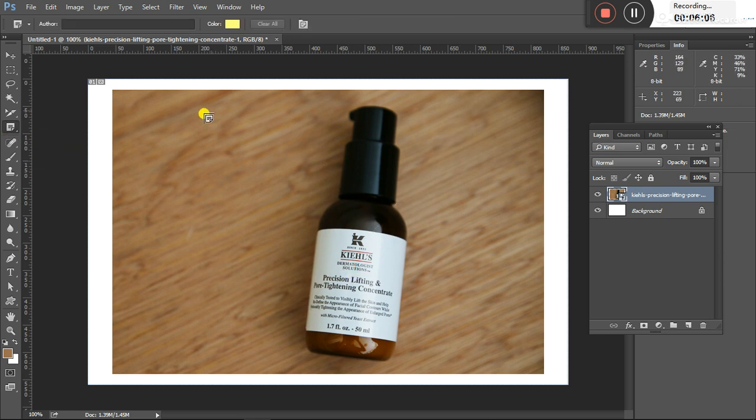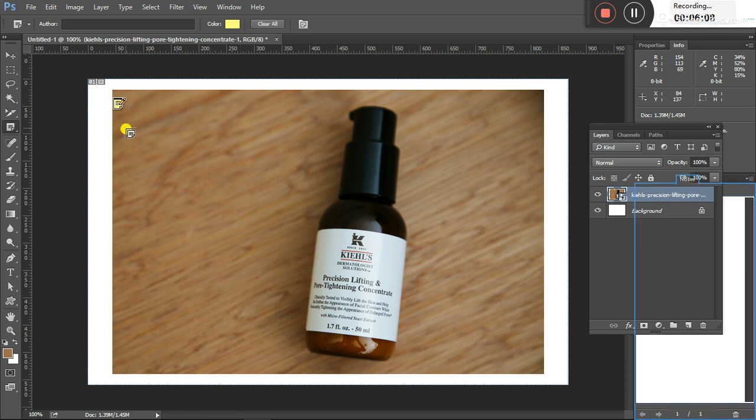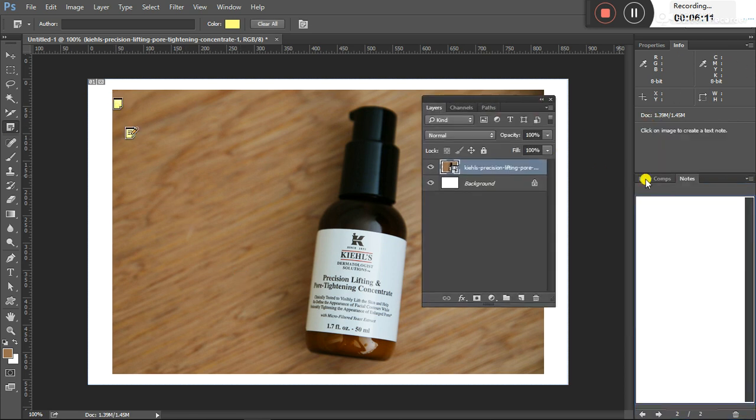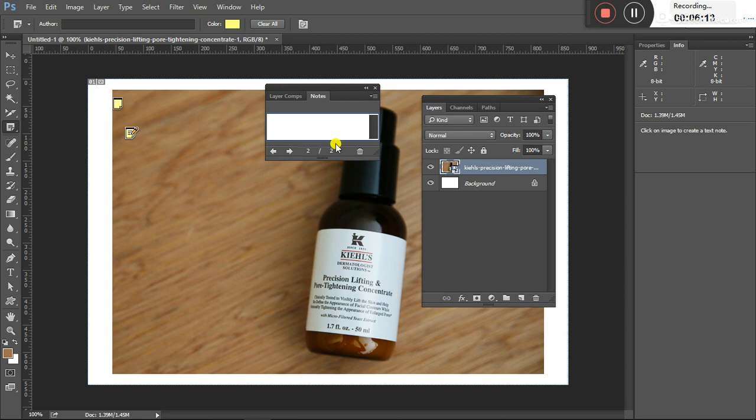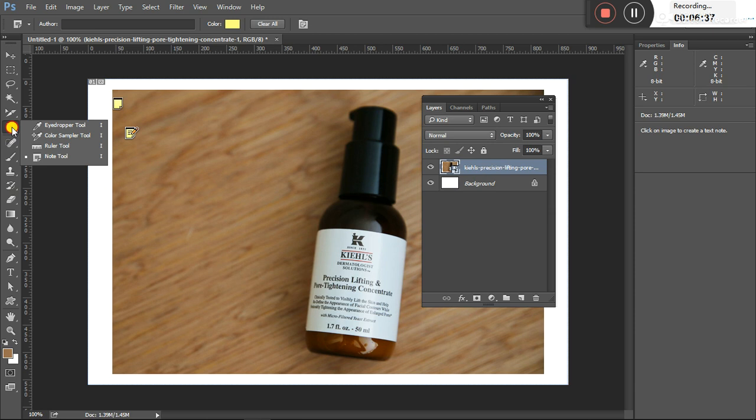And the note tool. Note is a simple tool that we can use to write a note for the person who is going to work after us. So we can just write here, I am done here, now you can leave. Whenever that person opens the document, it will first show this message, he will read it, and then he will start his work. So this is the eyedropper, color, ruler, and note tool.